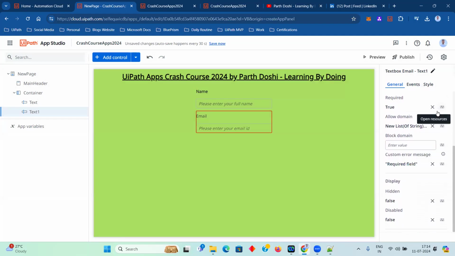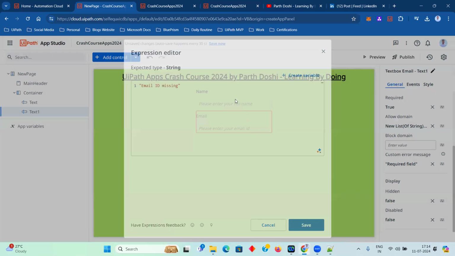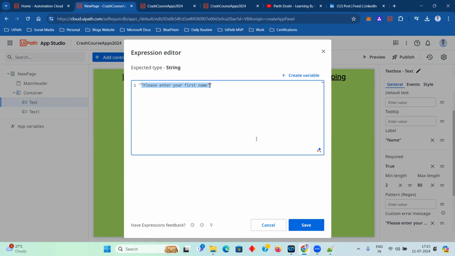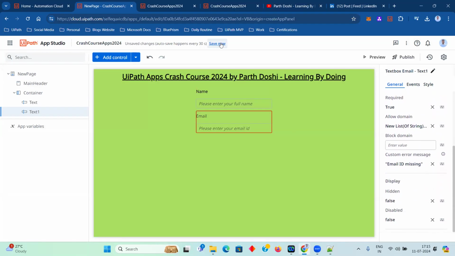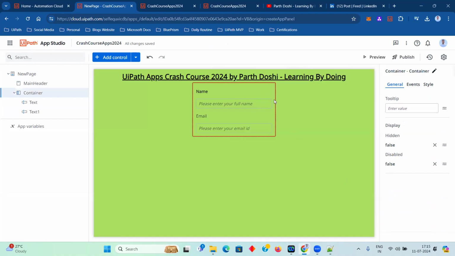All right. Again, the field is required and custom error message is going to be the same. Email ID missing. This is what we should change for name as well. Name is missing. All right. In email ID, any other configurations? No, we don't want to do any other configurations over here. All right. Now, these are the two things that we have taken.